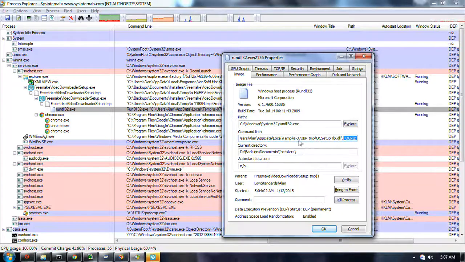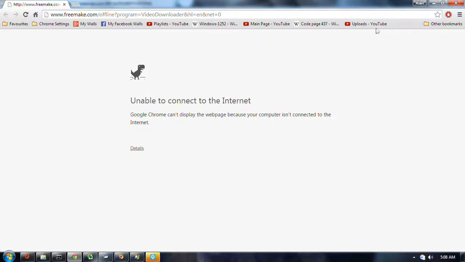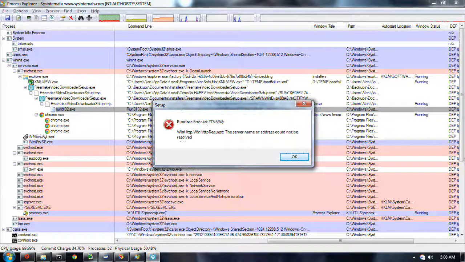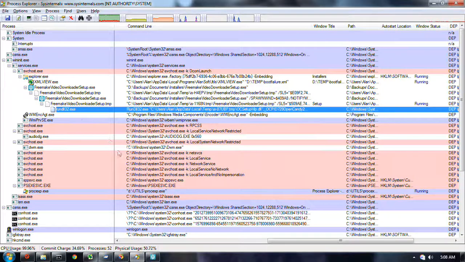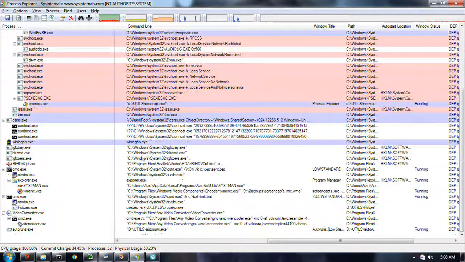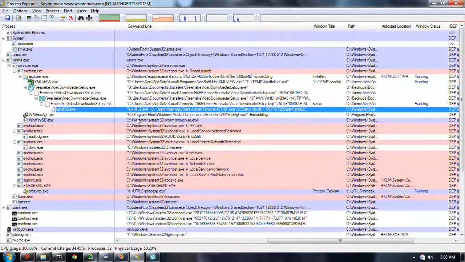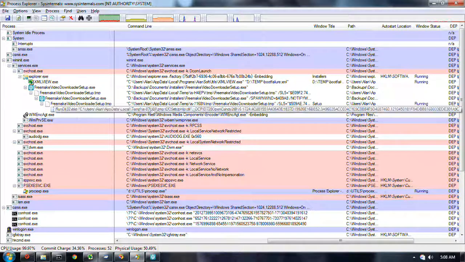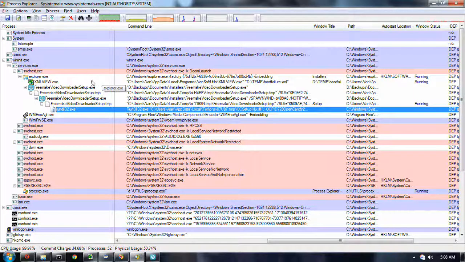So now that's going to fail because I'm not online. Can't connect to the internet. Now this failed because it couldn't connect to the internet, but also, where's it gone? I think we missed it. Let's try it again. Run DLL 32. Where's it gone?